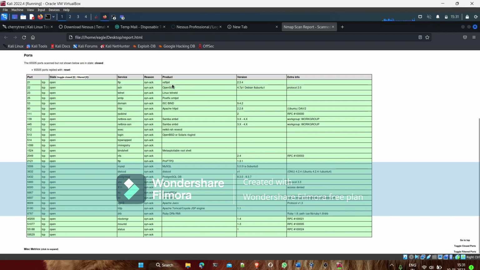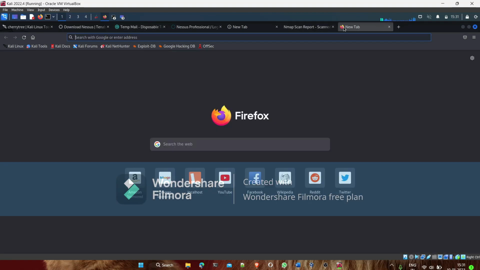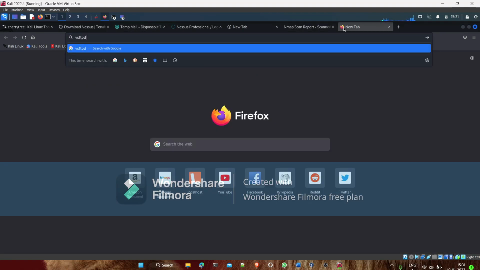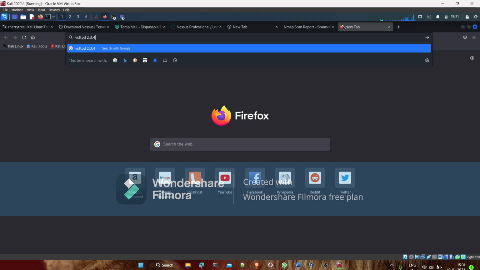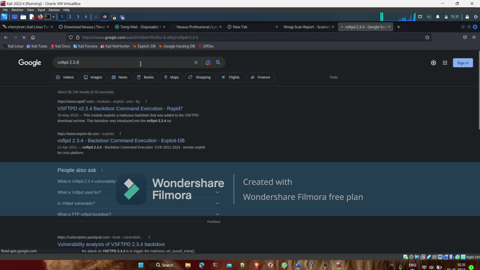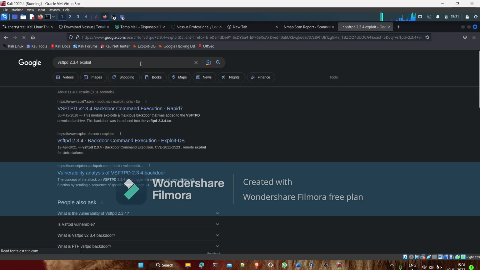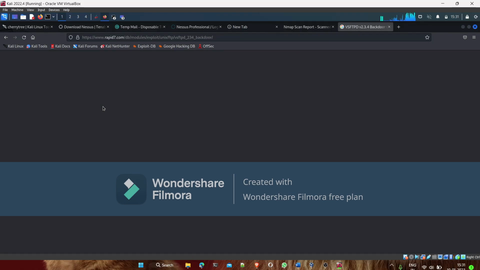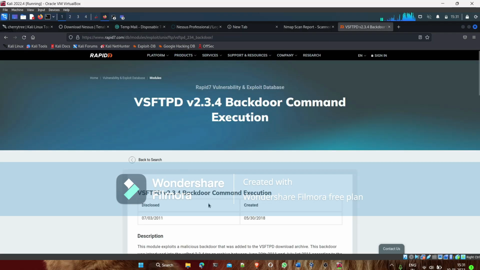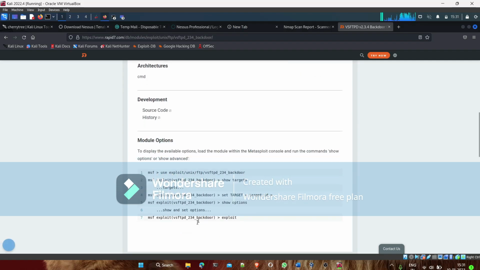I know VSFTPD 2.3.4. Just search for VSFTPD 2.3.4, then put exploit, Rapid7. That's how you search for each and every version. You get some information. We have developer code, which means we have something for MSF. It says use this particular exploit. It's a backdoor exploit, and these are the commands. When you say exploit, it will exploit the system.